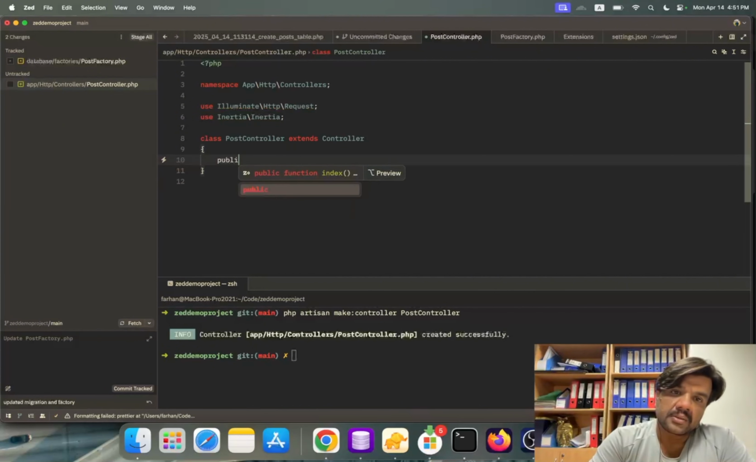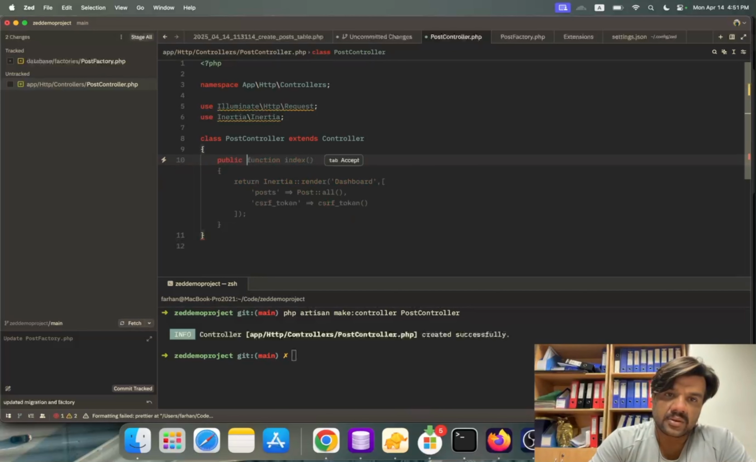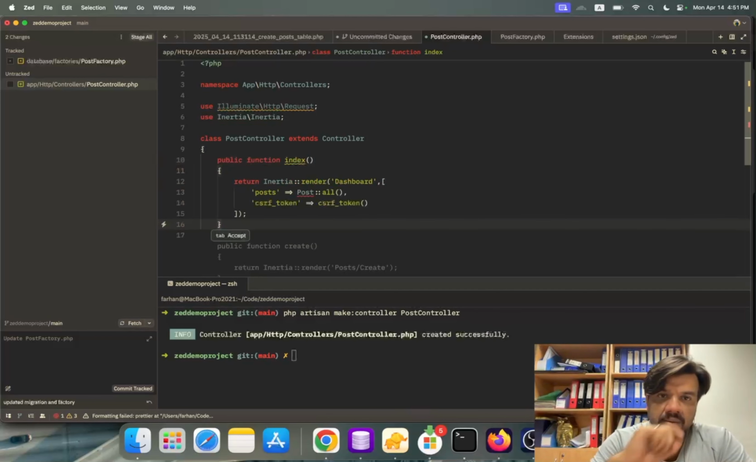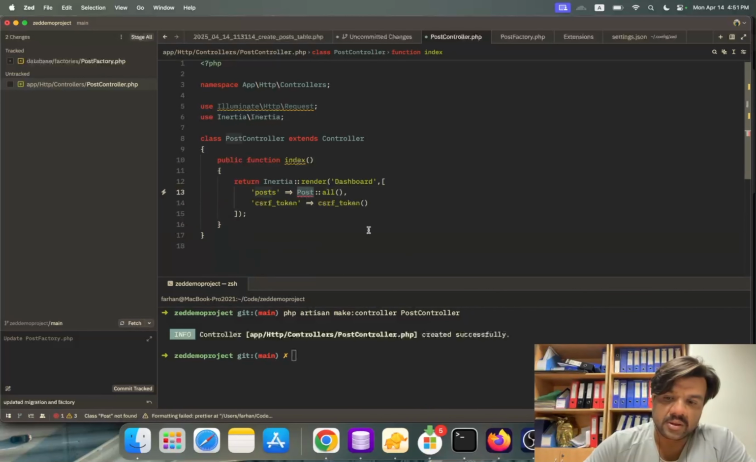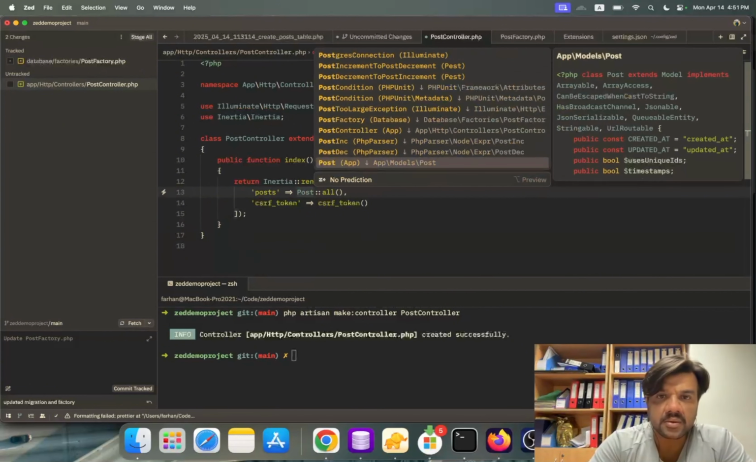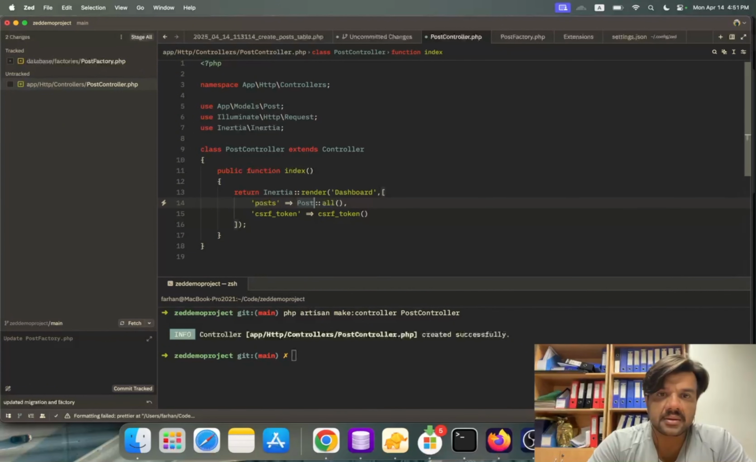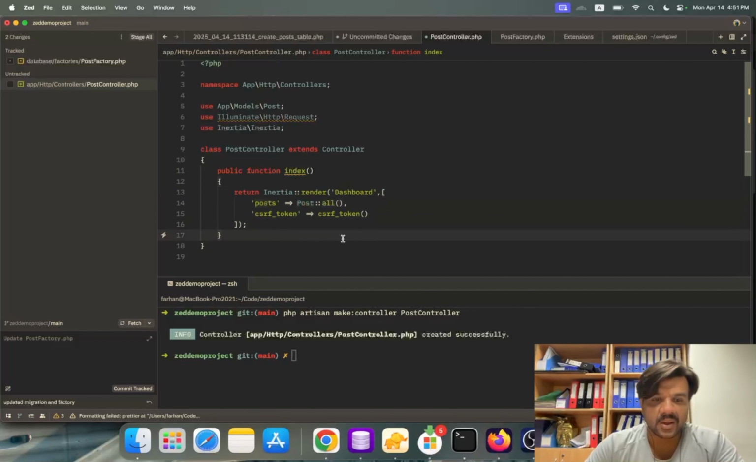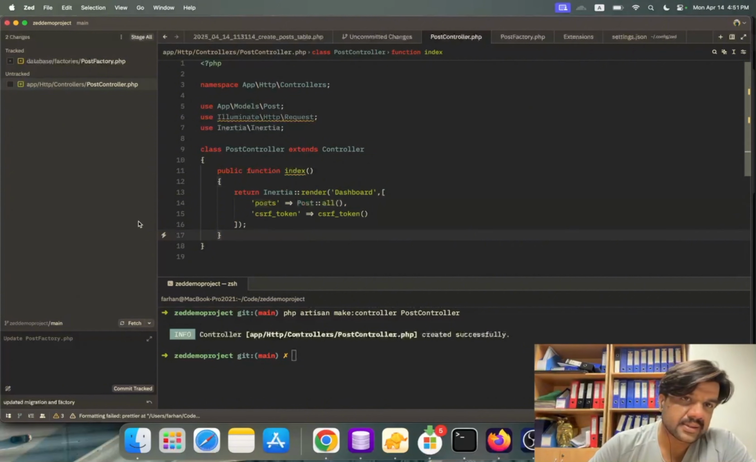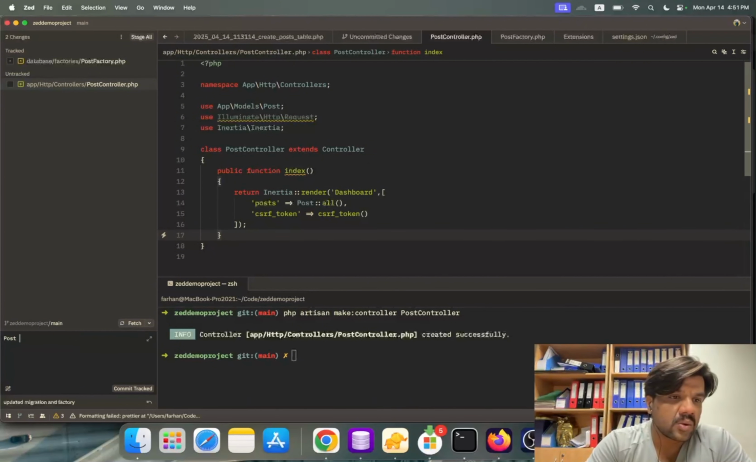So let's create it properly. Okay, public function index, that is done. Now the Post model is missing. Post model, you can see its suggestions. It's amazing, man. Done. Okay, done. Wow. Okay, PostController edit. Let's commit it, commit it.